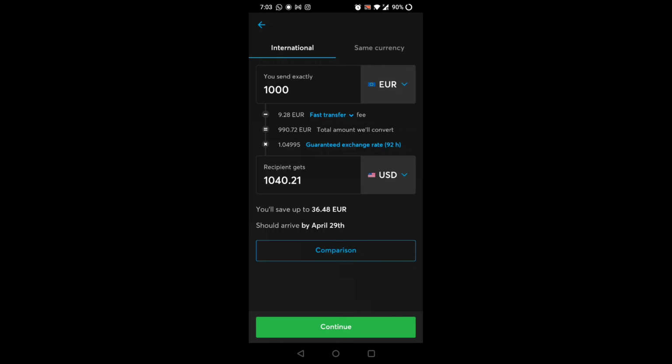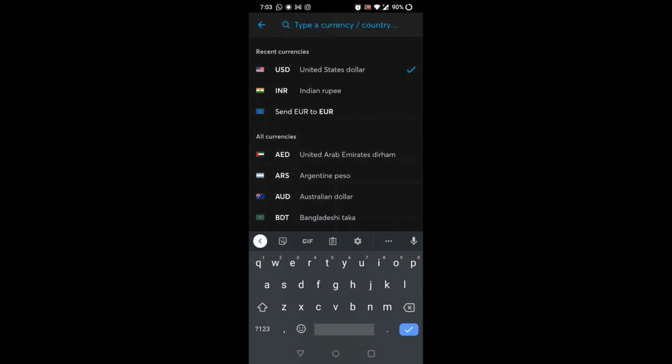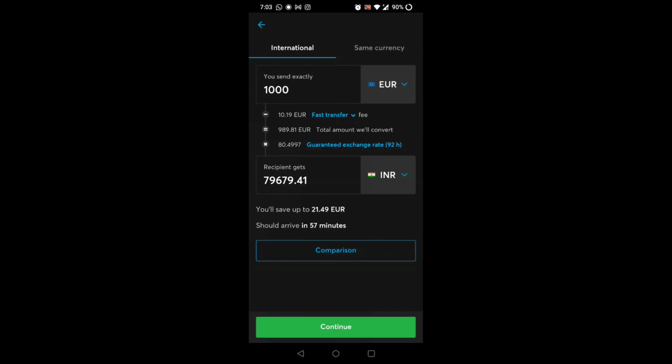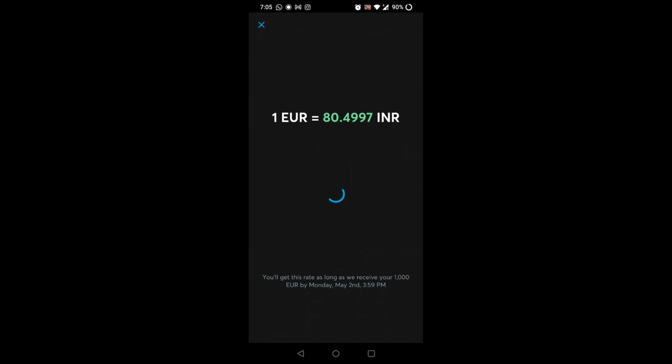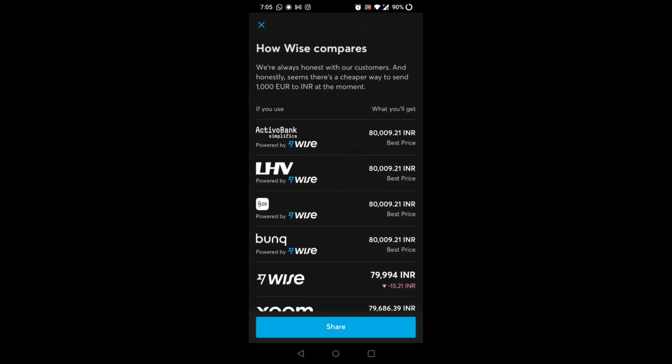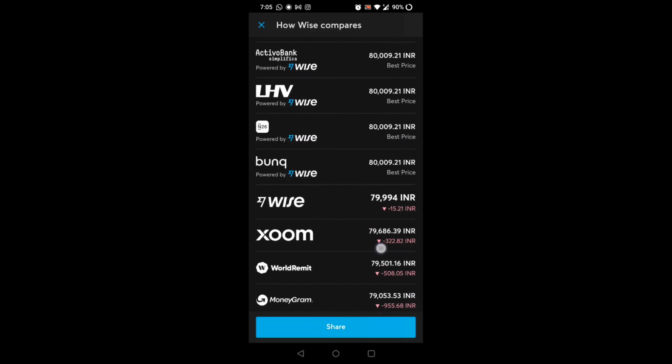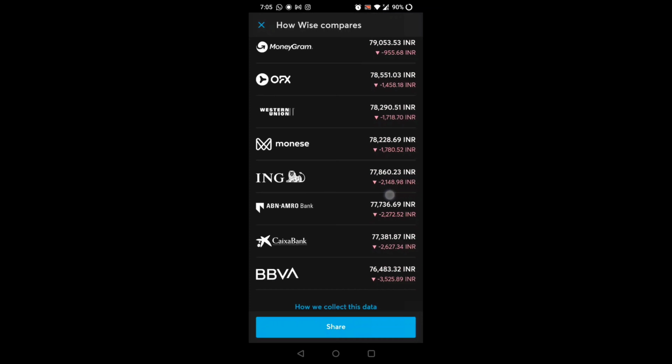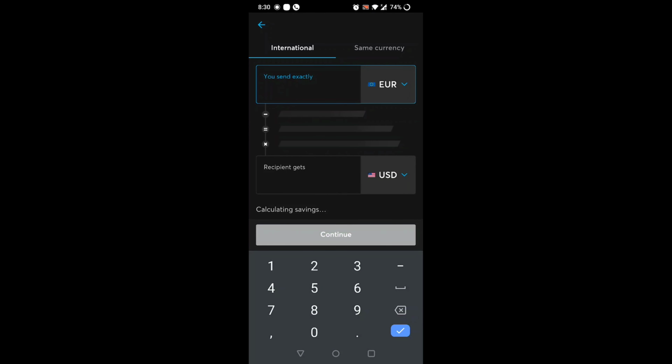I'm planning to send money to India. So by clicking on the currency, Indian rupees, and I'm planning to send 1000 euros. You can see the trend, the euro is falling. After conversion, the amount will be 79,000. You can see how Wise compares here. You know what? I changed my mind. I'm planning to send 950 euros instead of 1000 euros.